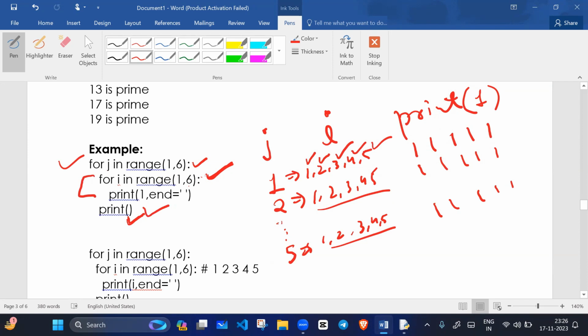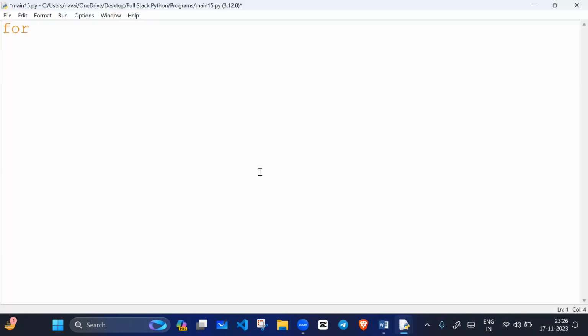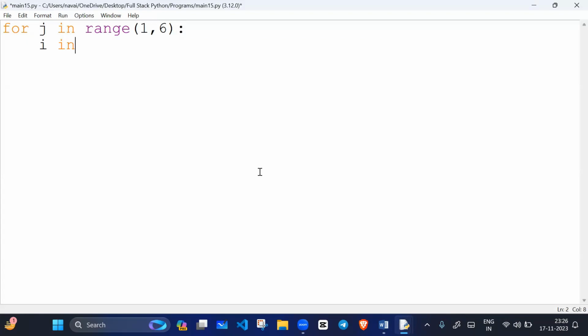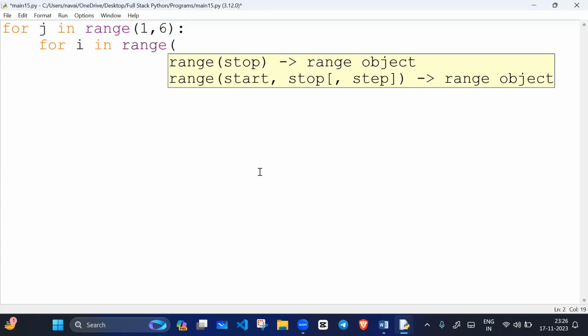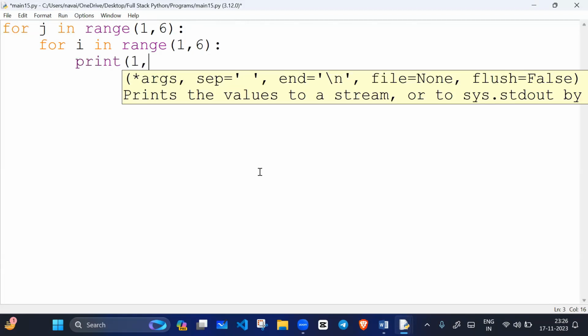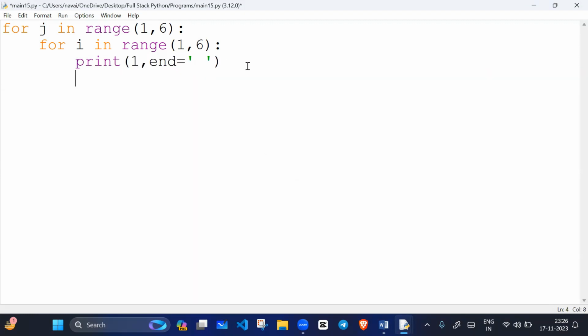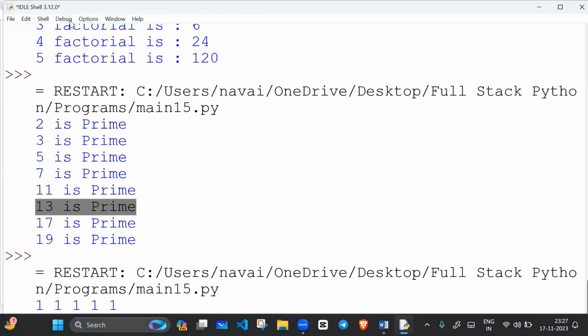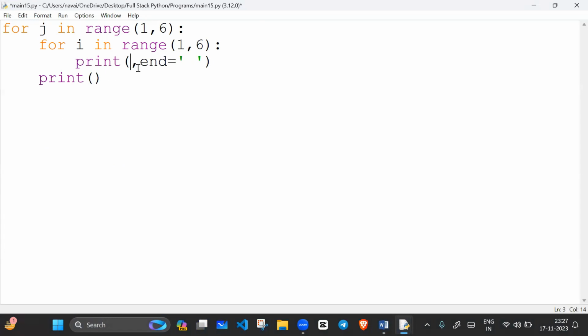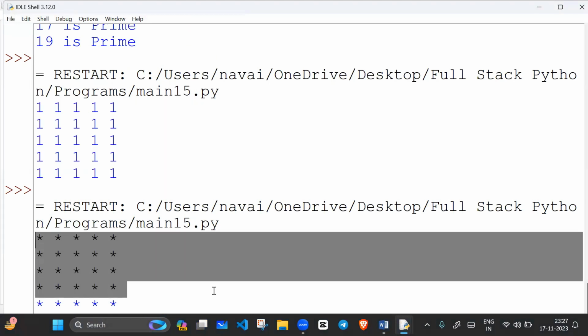See how we can generate this pattern. I will write for j in range from 1 to 6. Now I will write for i in range, from 1 to 6. Range is a data type. Each time I will print 1 and end with a space. If I do not mention it explicitly, it will end with a new line, but I'm saying end with space. After coming out of the inner for loop, change the line. This is simple code. So this is how we can print. If you want to print stars, instead of 1 you can give star. Simple. So this is how you can print stars as well.